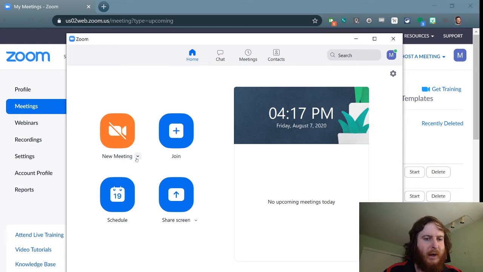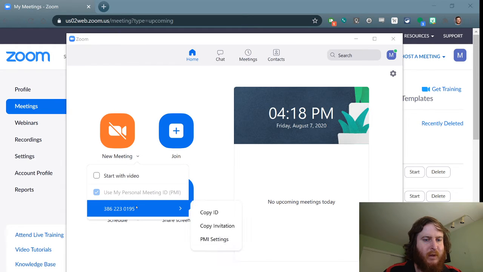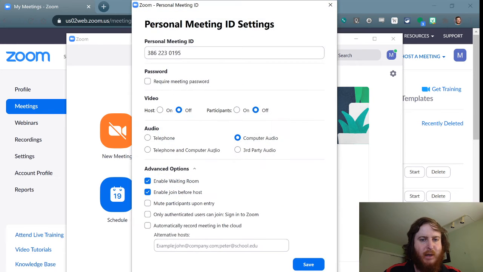If you're going to do that, this little arrow, when you go to the numbers, you can press copy ID and send that to the students, or copy invitation. And then if you go into the PMI settings, this is your personal meeting ID. We can either require a password. I like to just make mine my last name. Or instead of a password, I like to enable the waiting room. I don't really like to do both.